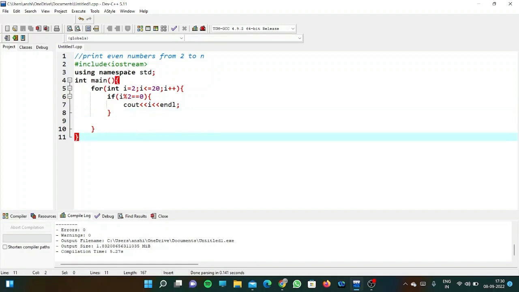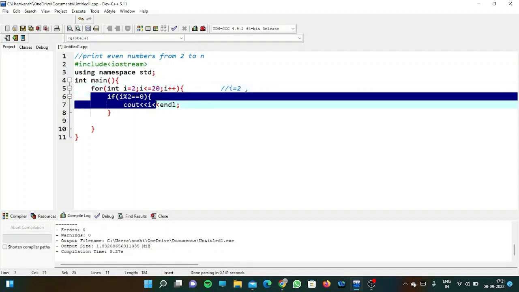What happens here is that your block goes inside the start of the program. Here, initially our I equals 2, right? Now I equals 2. It will go here. It will check the condition. We can see that 2 is less than or equal to 20, condition satisfied. So it will go inside the for block. Once the condition is satisfied, it will go inside the for block and it will check this condition.